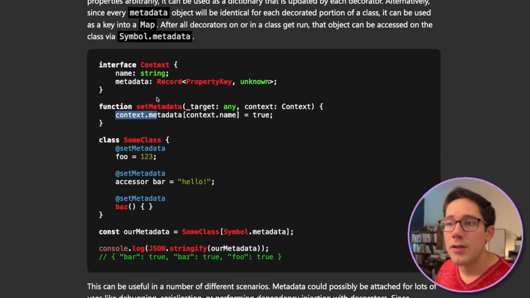In the example here, you can see that they're creating this set metadata decorator, which we're calling on these three different fields in some class. If we pull that metadata out of that class using symbol.metadata, then you can see we have references to each one of them, bar, baz, and foo.